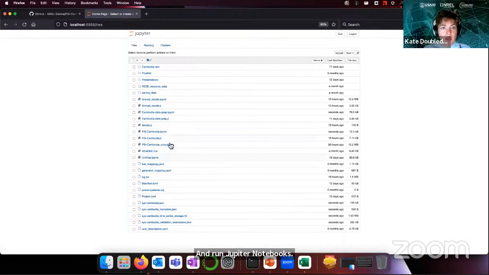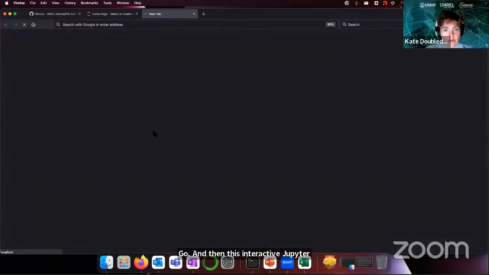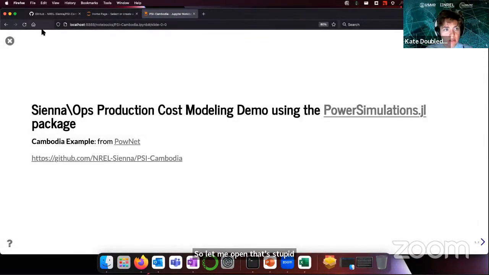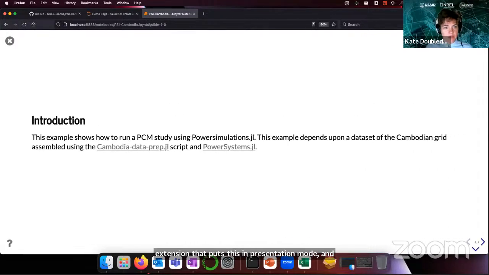Okay, so now that I have run literate.jl, I have two versions of each of the Julia files: the Julia script, which you can run in one go, and this interactive Jupyter notebook. So let me open this Jupyter notebook. I'm going to use an extension that puts this in presentation mode, and we'll go ahead and get started with the production cost modeling demonstration.